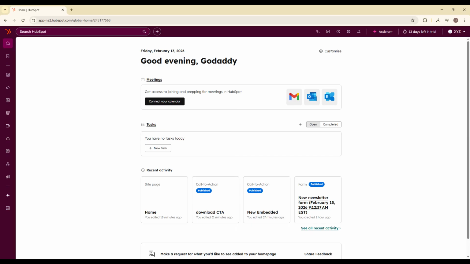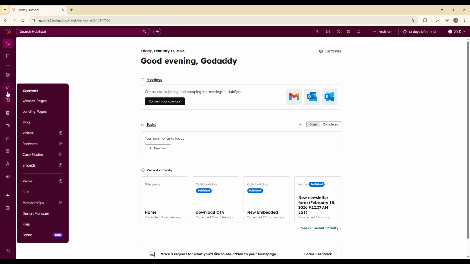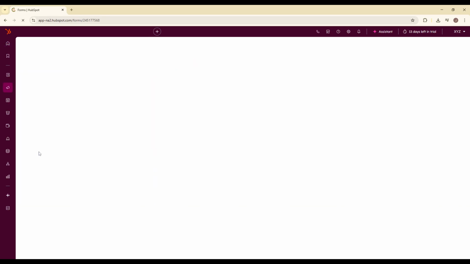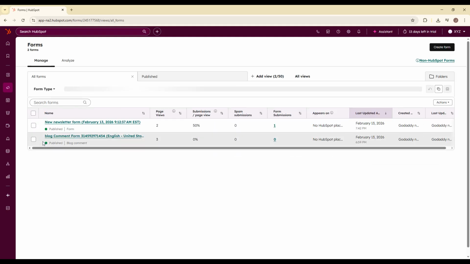Alright, let's get started. First, log into your HubSpot account. Once you're inside your dashboard, navigate to the top menu and click on Marketing. From the dropdown, go to Lead CAPTCHA and then click on Forms. This will take you to your Forms dashboard, where you can see all the forms you've created for landing pages, website pages, pop-ups, or embedded forms.